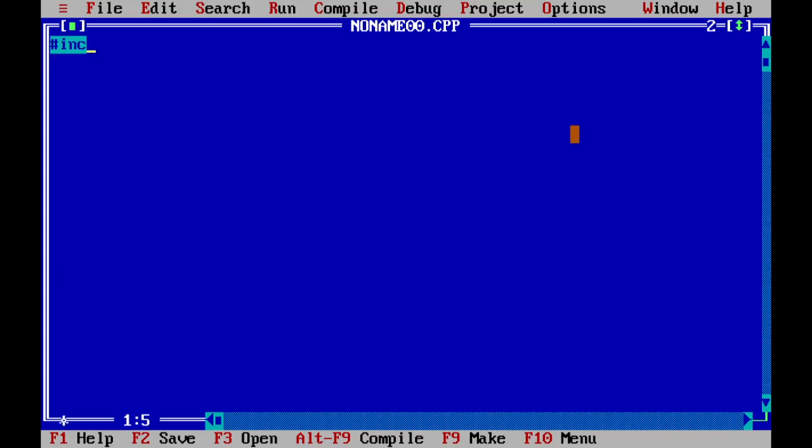include header file in our program, include stdio.h, hash include conio.h, hash include graphics.h. Whenever we are drawing graphical objects like line, circle or pixel, we must include graphics.h header file in our program. Otherwise, it will give you error.